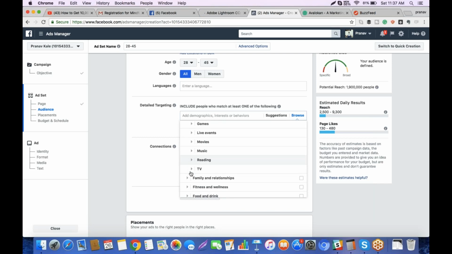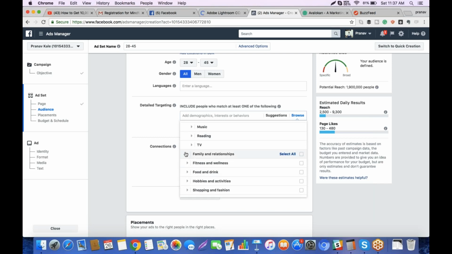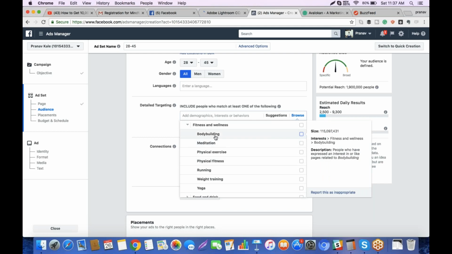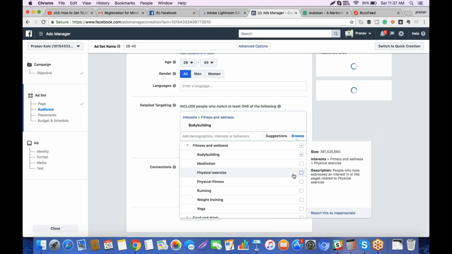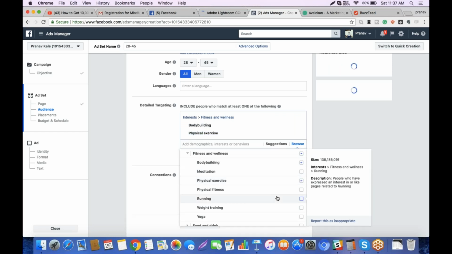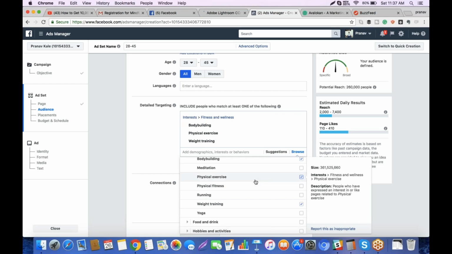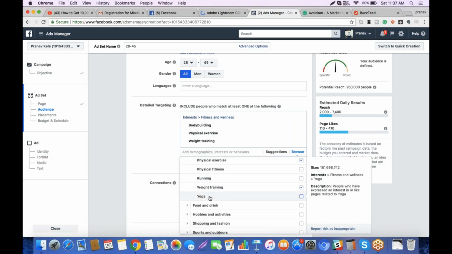Yeah, and then same goes for reading, television, family and relationships. Yeah, then fitness and wellness. So for John, this is a very good option. Yeah, he will want to target people who are interested in bodybuilding, who are interested in, let's say, physical exercise, and who are interested in weight training, for example. Yeah, so these are the interests that John has selected.